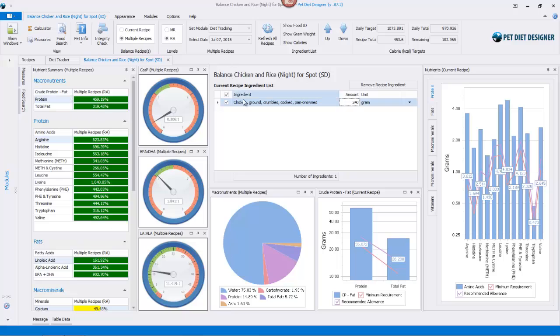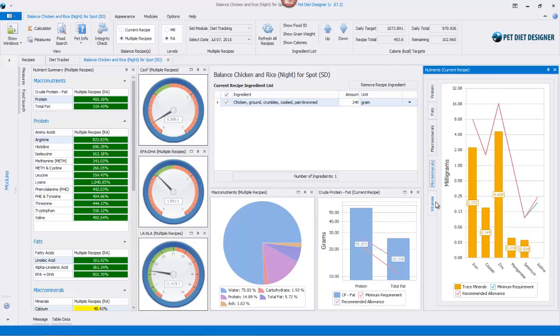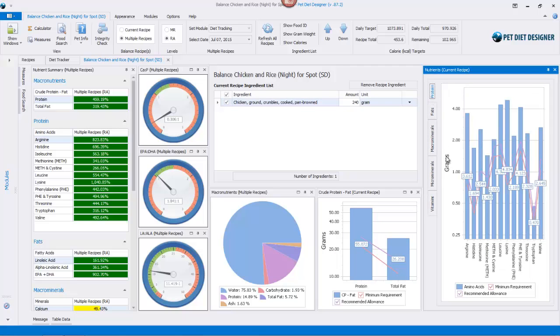Okay, so if you had put more than one recipe, if you have two or three recipes, all on the same date, it would grab all that information and aggregate it and add it to the current recipe, and it's displayed here. And of course, don't forget that whatever's in here, these two graphs, the crude protein and fat graph, and these detailed nutrient graphs here, are just for this current recipe. So I hope that's not too confusing.